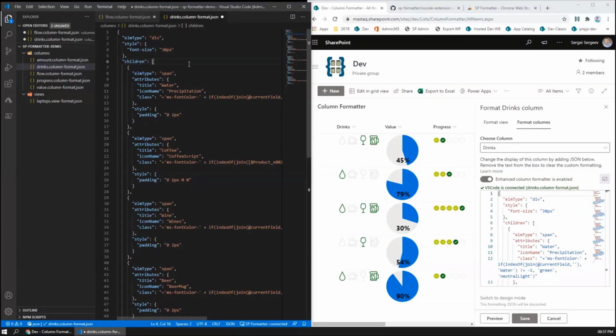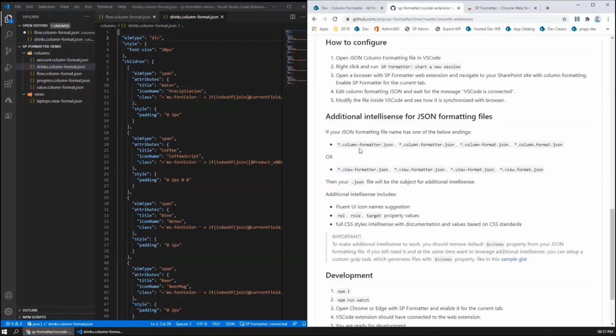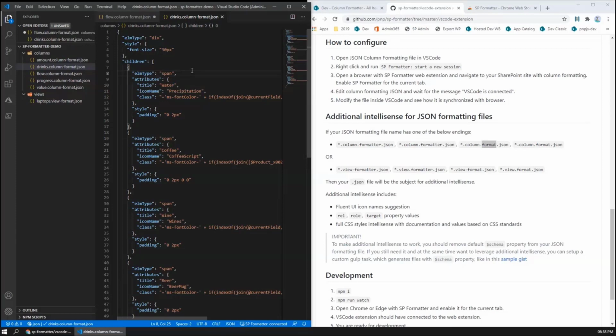In order for this rich IntelliSense to work in Visual Studio Code, you should follow two simple rules. The first rule is that you should delete the schema property from your JSON formatting, because otherwise Visual Studio Code will try to suggest you different values based on the schema property. So if you remove them, the schema will come from the SP Formatter extension. And the second rule is that your file should follow some naming conventions. For example, here I have all my files using column-format ending. Basically, you can use any of these patterns: column, dash, or dot, then formatter, or just format. So if you follow these rules, then you have full IntelliSense in VS Code as well.